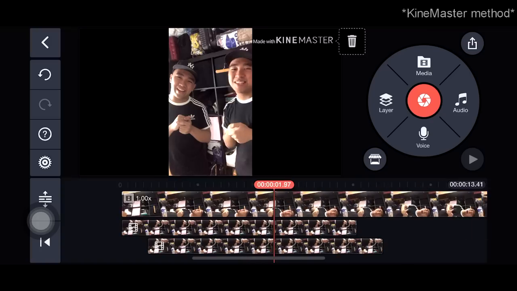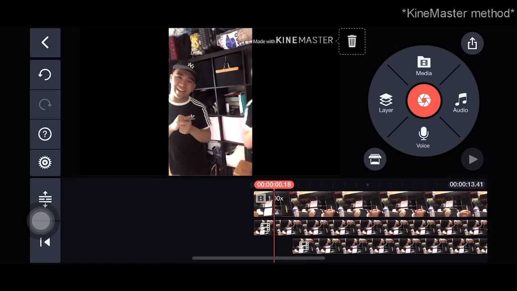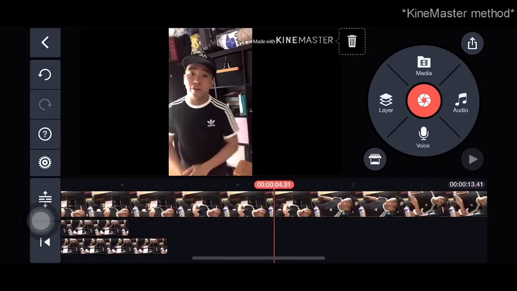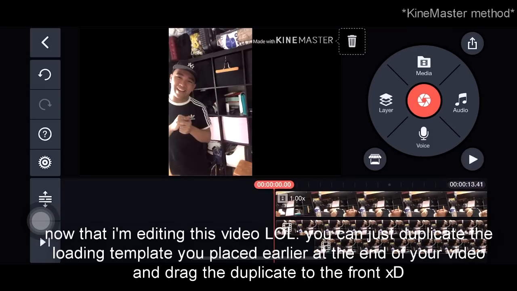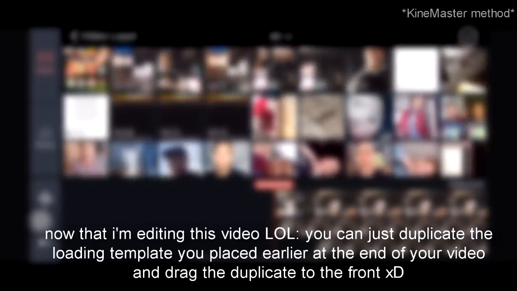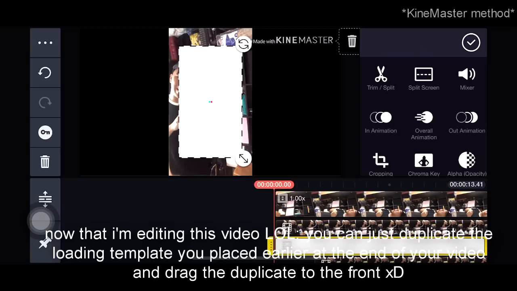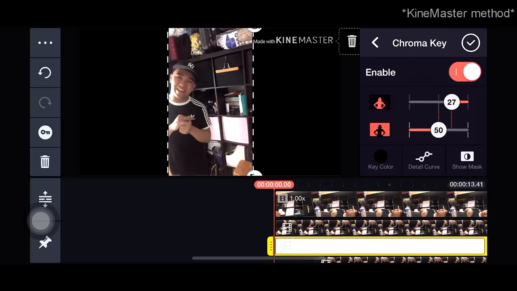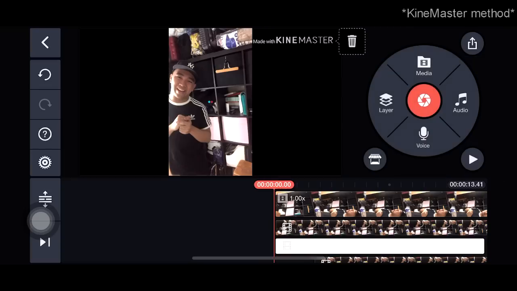But the last step that we're gonna be doing is adding the loading thingamajiggy right here as well, so it looks like it's continuous, going back to the front. To do that, we're gonna be pressing on layer again, clicking on media, and importing the loading template that you guys downloaded earlier, which is this one right here. As you can see, it is not covering our entire screen. What you're gonna do is drag this all the way up just like that. And also right here on the chroma key, press on that one, click on enable, and it should automatically set it for you just like that.